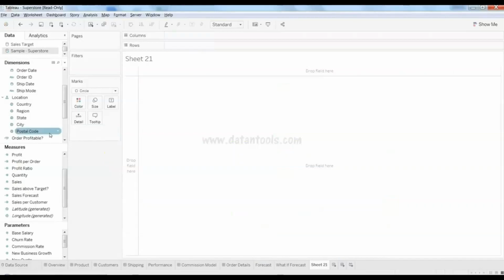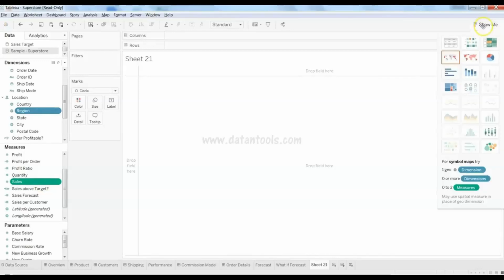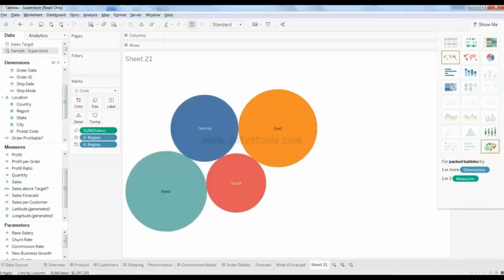So the idea is how we can create the bubble chart. For that we need to select at least one dimension and one measure, and let's say we select region and sales, which will show us in which region we are doing more sales, and we open this Show Me palette and we select this bubble chart. The requirement for a bubble chart is one or more dimensions, one or two measures. So we have selected the minimum requirement, which is one dimension, one measure. Let's go ahead and create it, and very easily you can see that you have central, east, south and west, these four regions there.